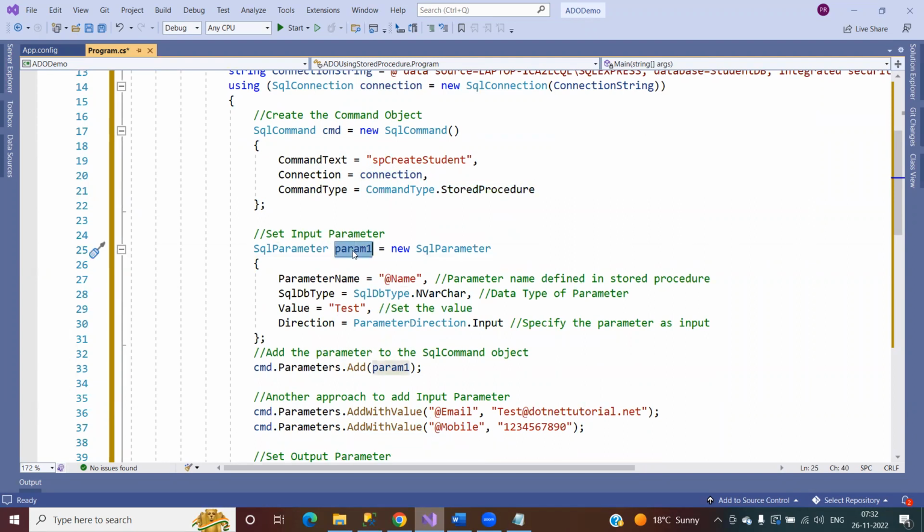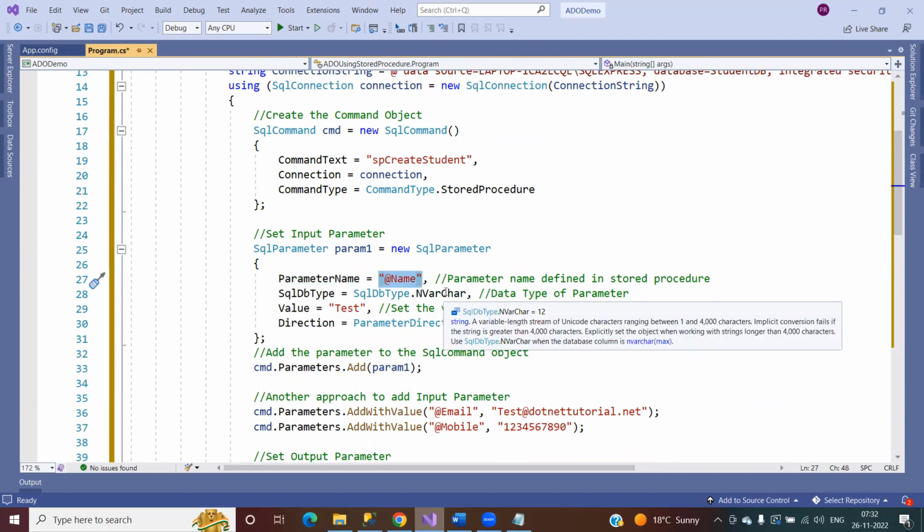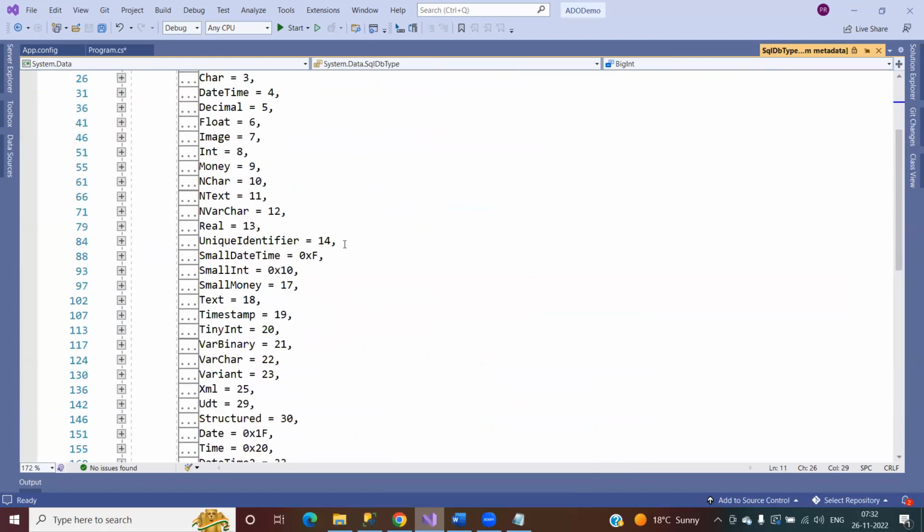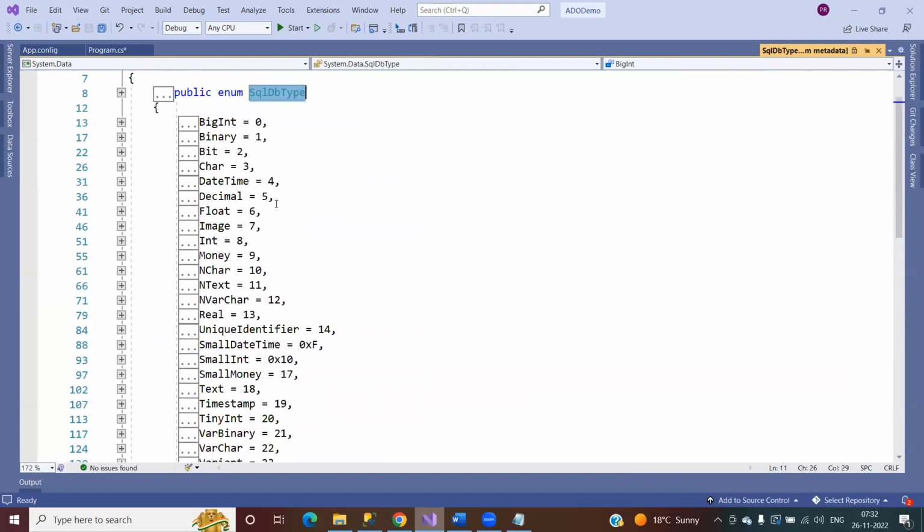So, three input parameters and one output parameter, right? Previously the data type was integer, and now this name data type is going to be varchar, character, string. So here in SqlDbType, if you go to this enum, you will see this is the type. This is not the type for your C# language. This is the type that you can use in your database.